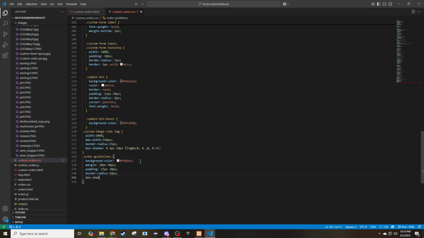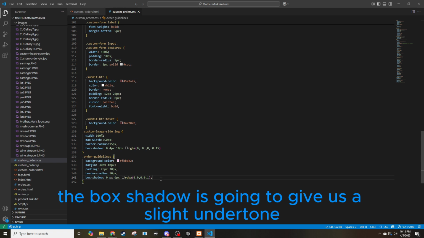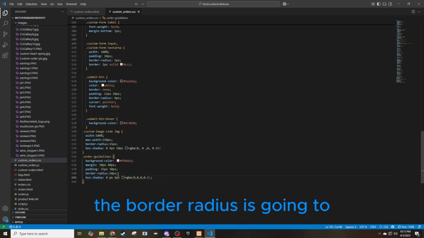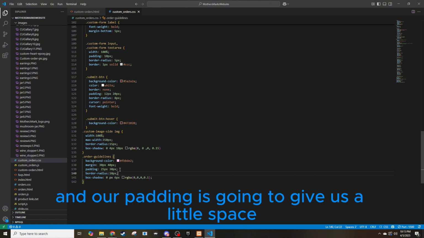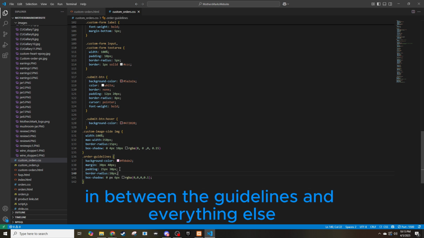Box shadow 0, 3 pixels, RGBA 0. So again, the box shadow is going to give us a slight undertone. The border radius is going to curve out our edges a little bit. Our margin and our padding is going to give us a little space in between the guidelines and everything else.